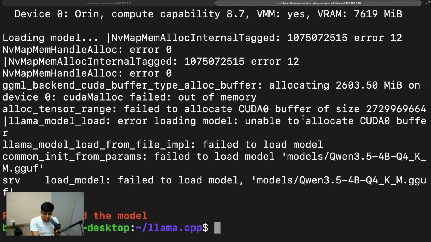So the error is coming. Let me just confirm if the error is coming from memory itself. Yeah, you can see CUDA malloc failed: out of memory. So that was the issue.